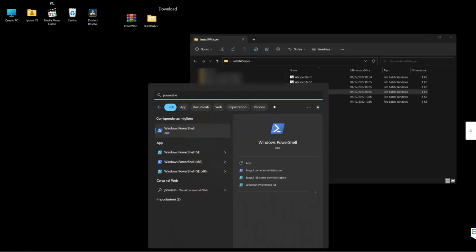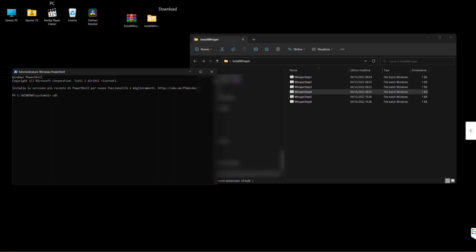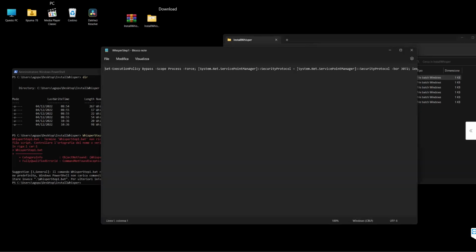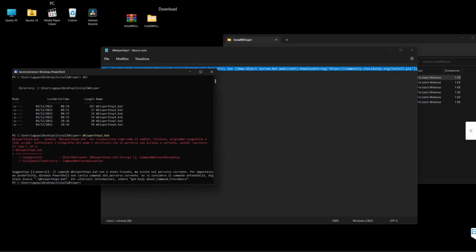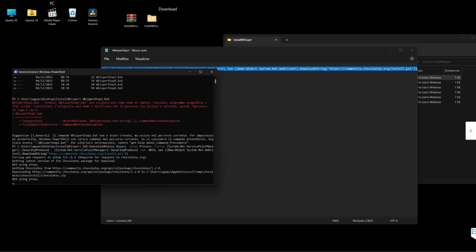Now in Windows, we open PowerShell as administrator. And we go to the folder where we have unpacked install Whisper. Now we open the file that modifies the first file. We select everything, copy and then paste it in PowerShell. Once pasted, we press Enter key. We see that the first step, Chocolatey, will be installed. It will take some time and give you some information.